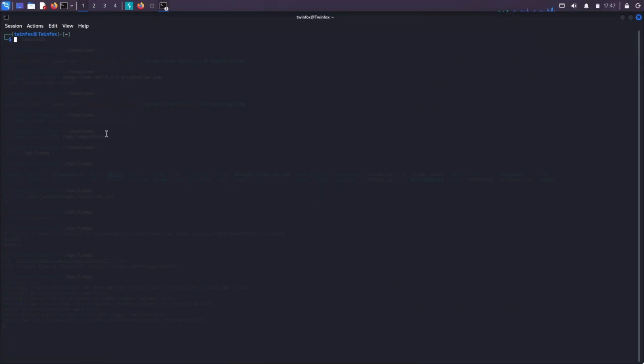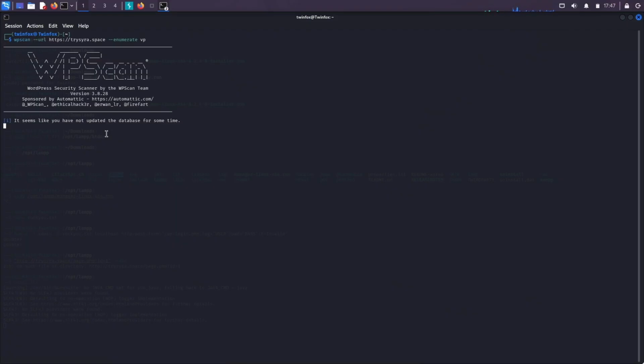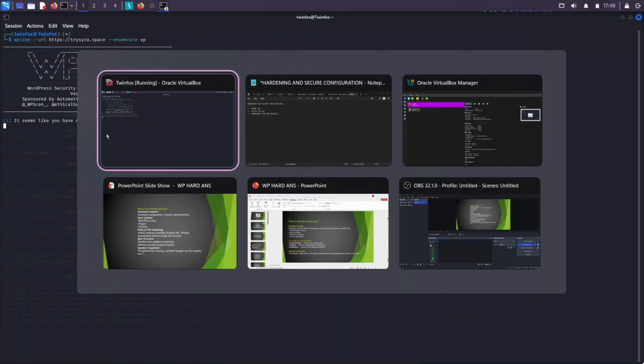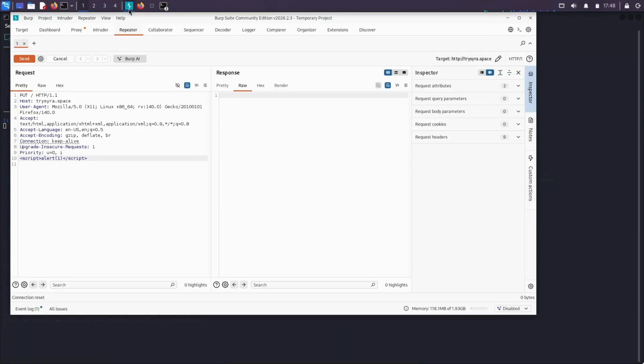For plugin vulnerabilities, we use WPScan. For WPScan, this is the URL: tricyra.enumeration.vt. It seems like the plugins are available. Let us check whether it is. There is no response.